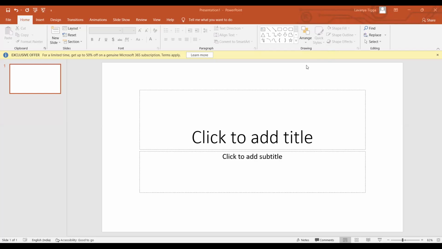Hello everyone. So in today's tutorial, we're going to look at how we can create a PowerPoint presentation using MS PowerPoint. So first of all, for doing this, you need to have MS PowerPoint installed in your system. Once you have installed your MS PowerPoint, you can click Open to open a new blank presentation.